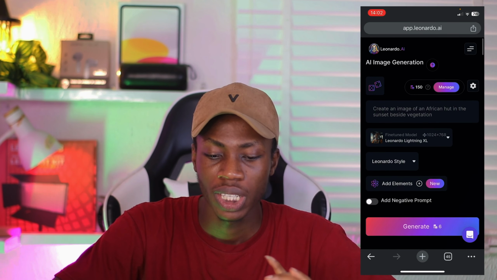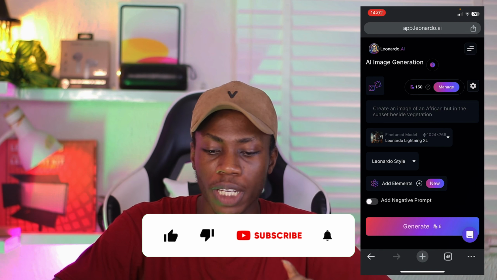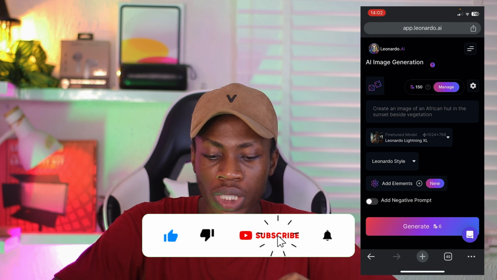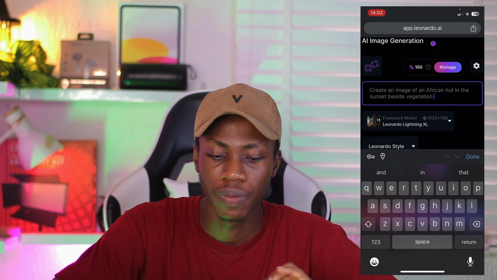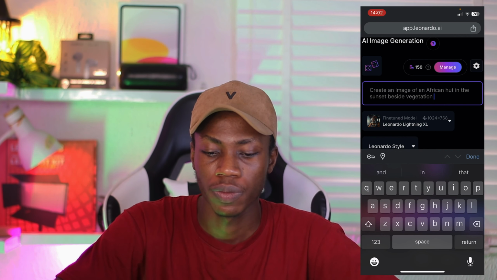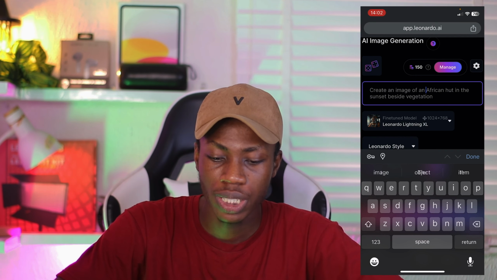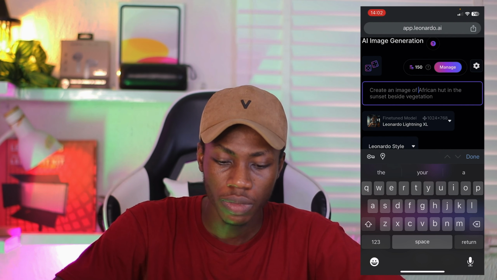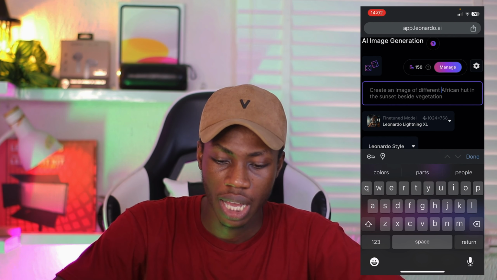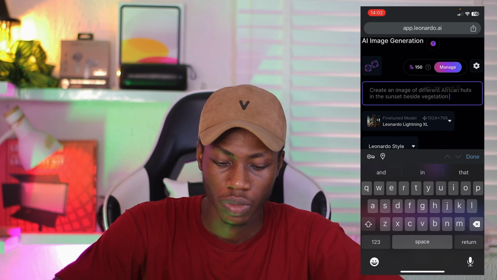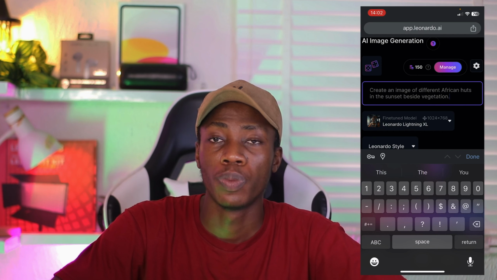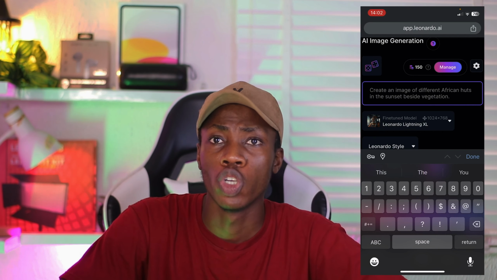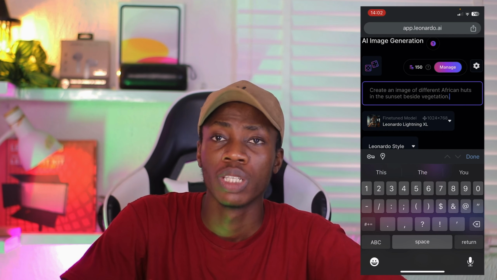Now, once you are here, there are certain things you need to do, okay? So the very first thing is to say, okay, I wrote here, create an image of an African hut in the sunset beside the vegetation. Let me change this from now. Create image of different African huts in the sunset beside vegetation. Okay. So now what you need to understand when creating your prompt and everything, you need to be reading your story before you're creating your prompt.